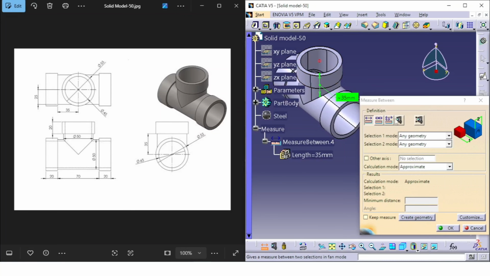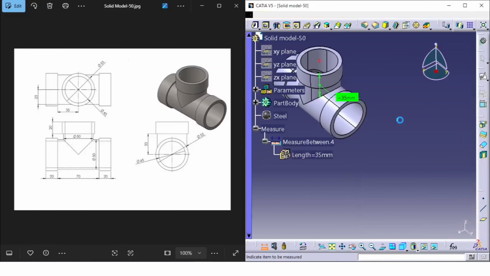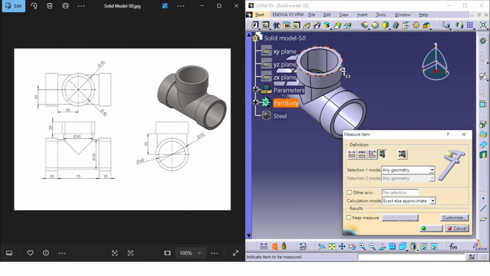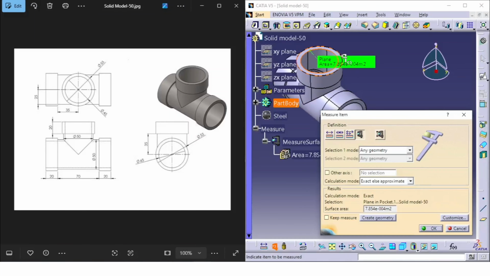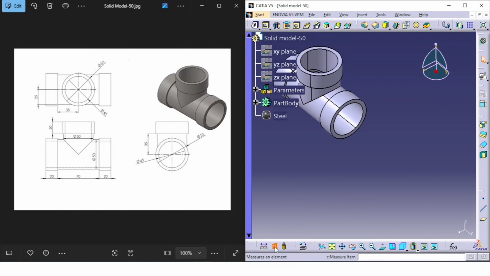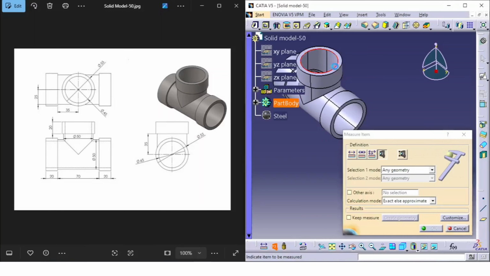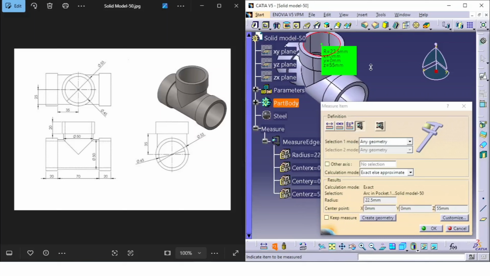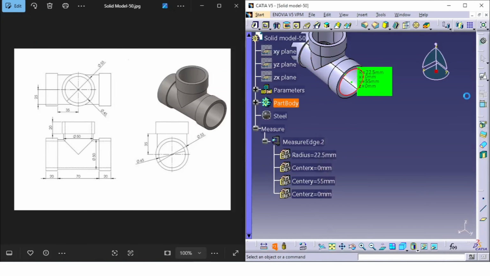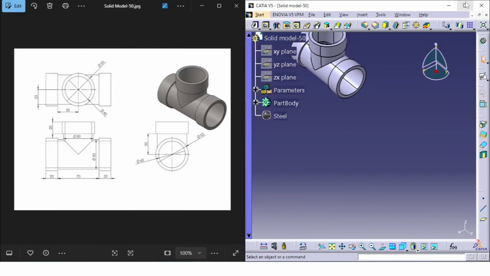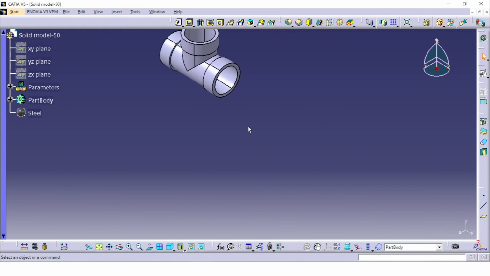This diameter, to check the diameter, click on this one. Okay, now this diameter, it is 27.5 radius. That means the diameter is 55. Same way, if I select this one, click on the measure tool again, check this one, 22.5 radius. That means 45 mm. Same way, this one also 22.5, 45 mm diameter. Okay, so we check all the dimensions for this one and everything is found correct.